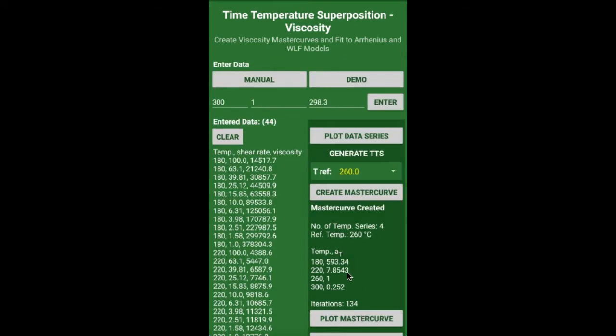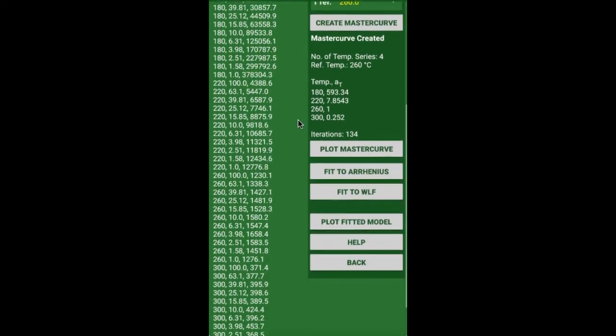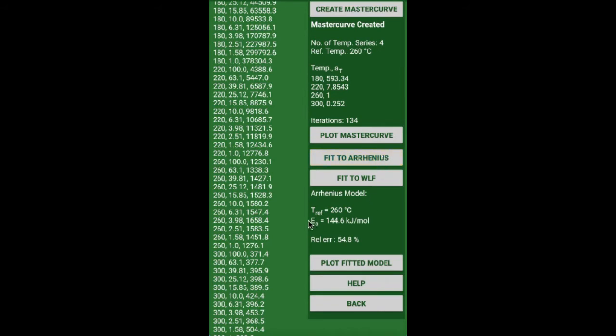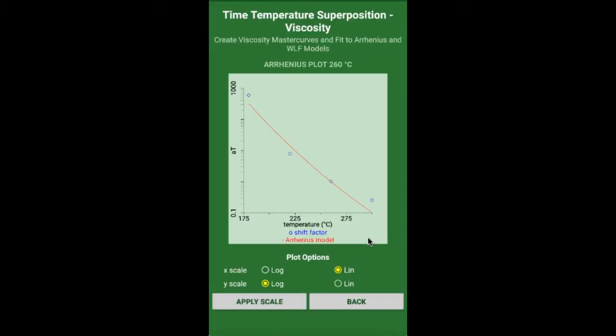Next, we try to fit the shift factors AT as a function of temperature using either the Arrhenius model or the WLF model. We try Arrhenius first. As we press Fit to Arrhenius, it gives us the activation energy EA and the relative error of the fit. The relative error in this case is quite large. We also check the model fitting graphically by pressing the Plot Fitted Model button, and it is clear that the fit is not really good and the Arrhenius model may not be our right model.